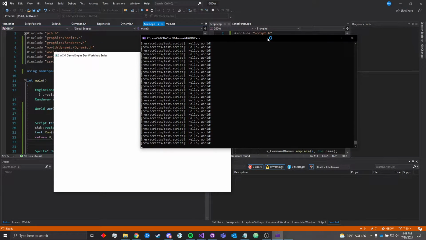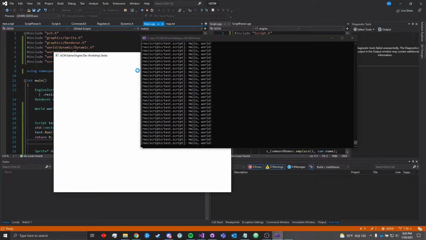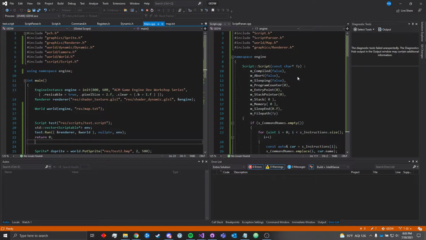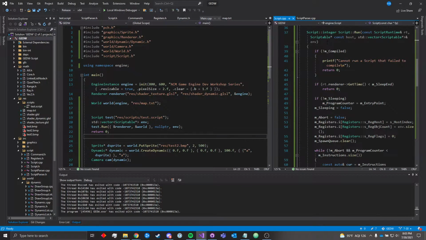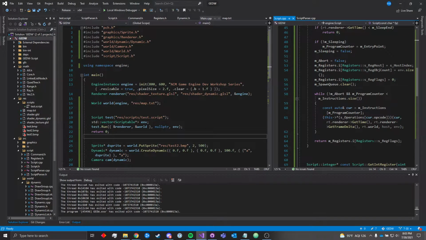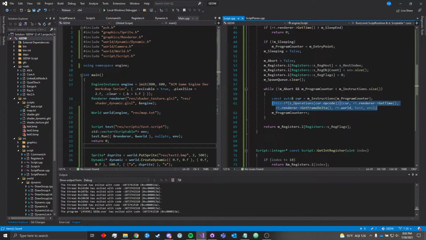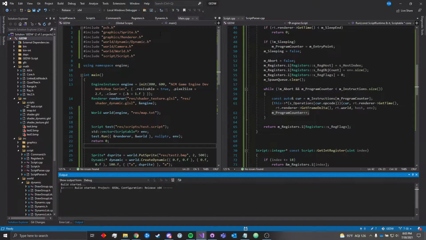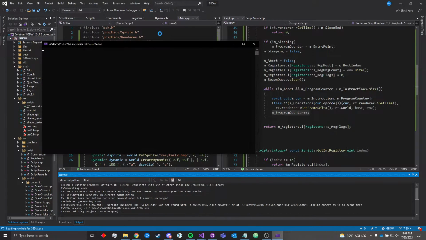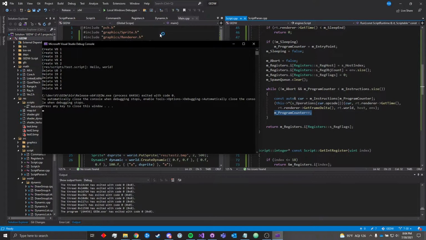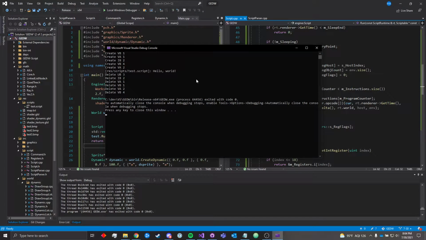Okay, so we've got something. It seems we've made a very simple error. I believe we're just not incrementing the program counter. Yeah, so as part of this run loop here, after we run each instruction, obviously we want to go on to the next instruction. So now if we do this, we just get that once. Excellent. Very easy.